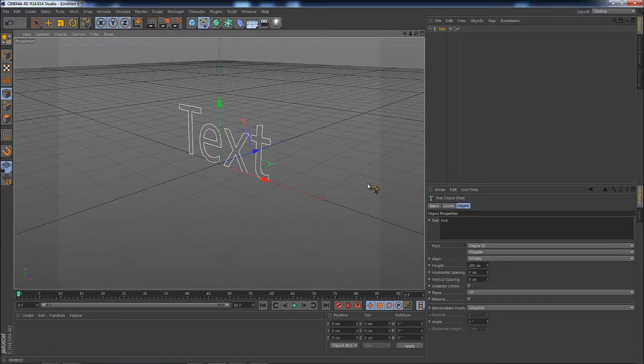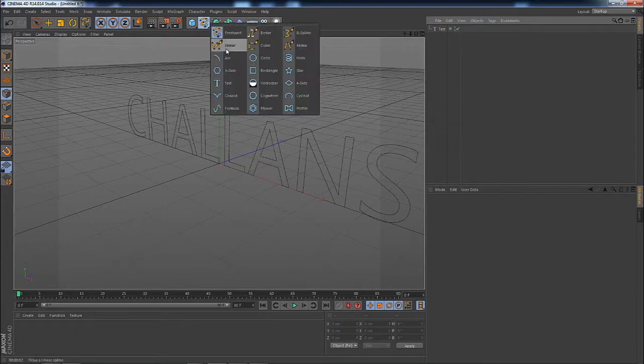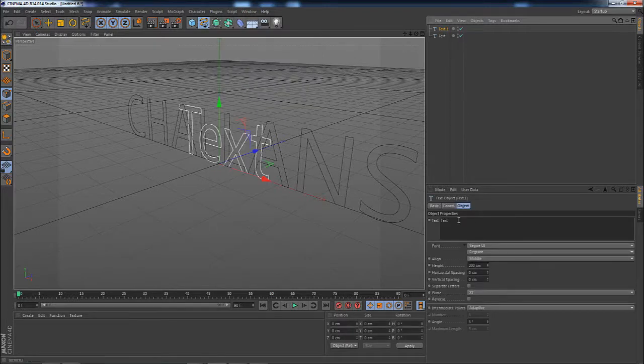text, and now in the attributes window here, we get where we can actually change the text name. So for this first one, let's type in challenge, and then again we're going to click another text object and we'll type in training.